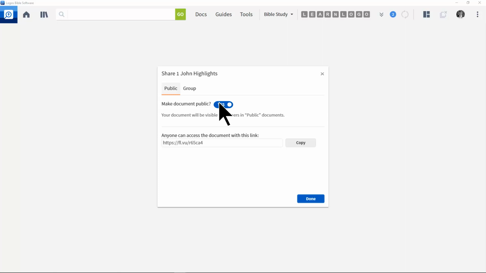Now several things have just happened. First, the toggle button changed from No to Yes. You are given a copy button to copy a link to share to others, and the document has been enabled in the public area of documents. Now we don't want to share this document with all the Logos users, so I'm going to click the Yes toggle switch to change it to No. The document is no longer public.